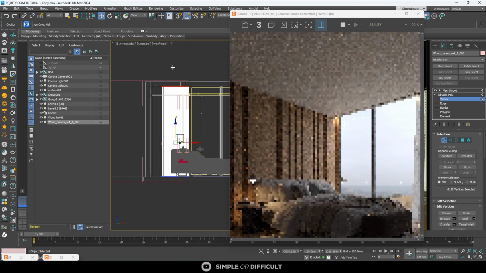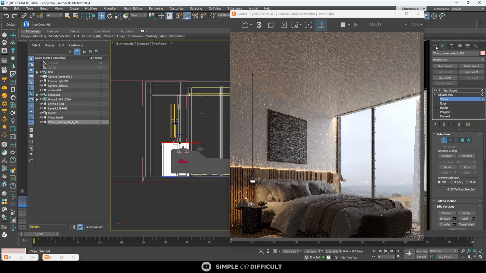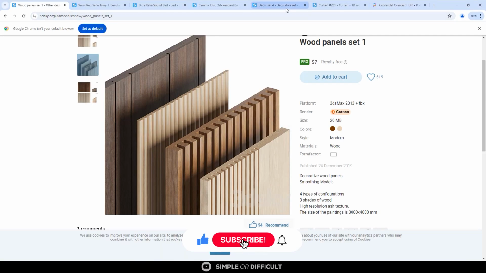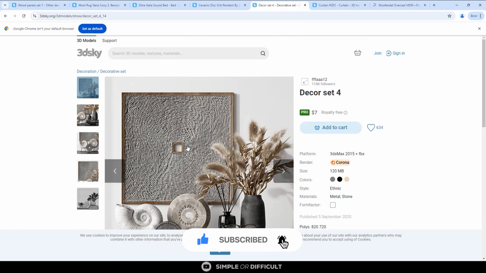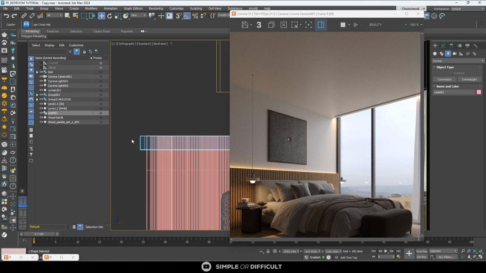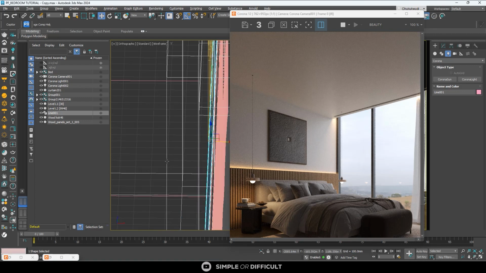Okay, I do not want it to be like this. I want it to be like that so I can bring in the art. So when I brought in this art, this decorative set, I just got rid of everything and used only the art. I like this artwork, so I used it. Okay, you can see this backlight here. I used a line to do it.